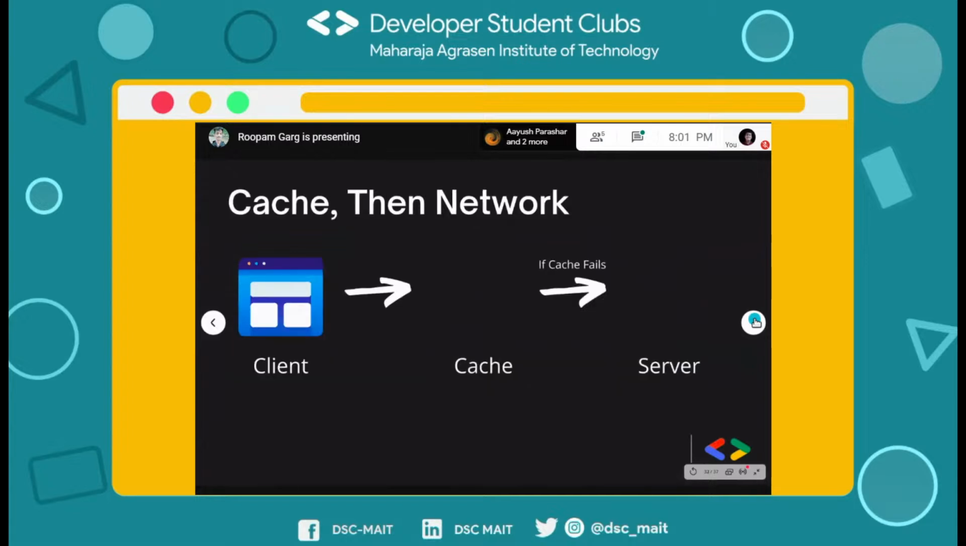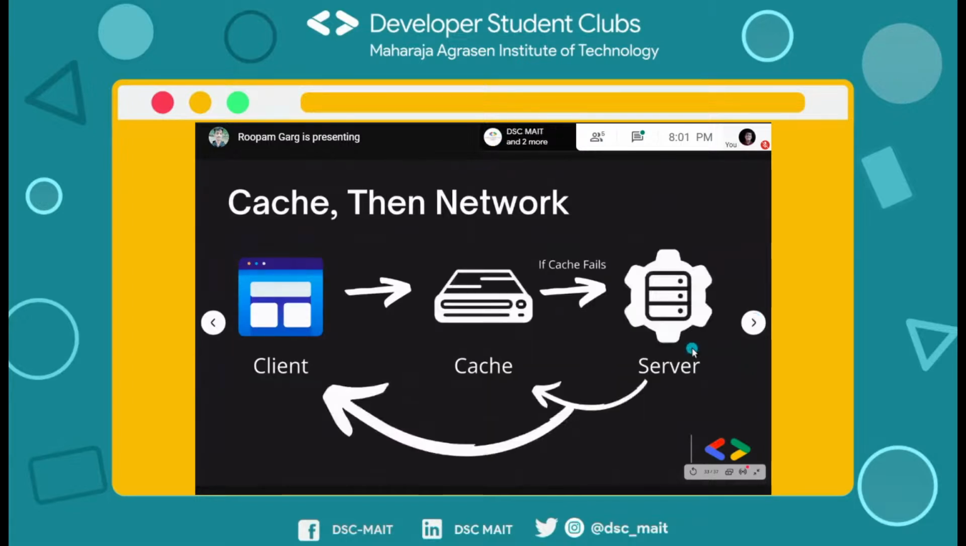Then we have, this is pretty interesting, cache then network. First we will check if we have something in our cache memory, and if something is present in our cache, then we don't go to server, we just respond with whatever we have in our cache to the client. In case the cache doesn't have anything matching that key, we will go to server, and when the server responds with something, we store it in the cache and also respond the same to the client.